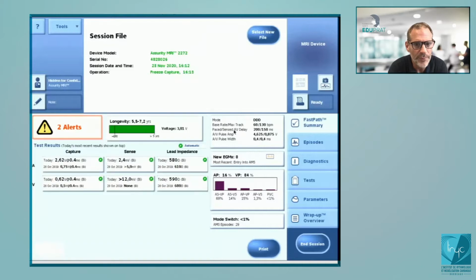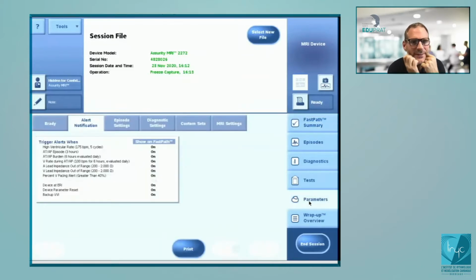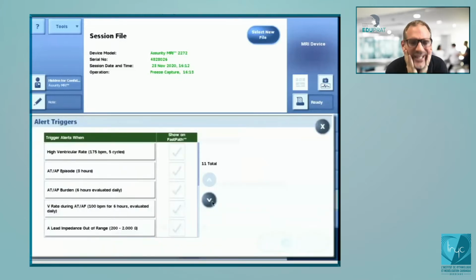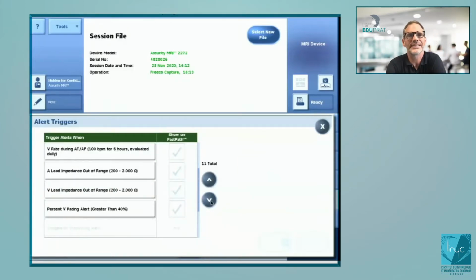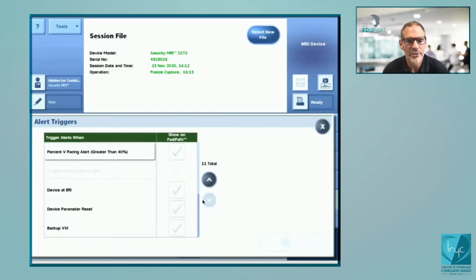If you want to program the alerts, you go to parameters, alert notification, and then there are some alerts that you can or cannot disable. There are many alerts. Something important: let's consider that you don't want to see the alert on the programmer. If you disable an alert on the programmer, it will also disable the alert for the remote monitoring. So there are some alerts that you can disable, and some others that you cannot disable. For example, all the technical ones, the alert that the device is in ERI, or if there is a problem of impedance, you cannot disable these alerts.